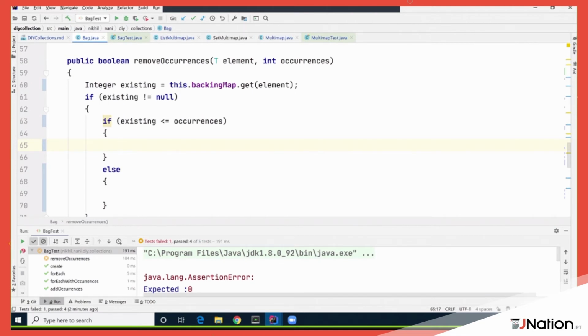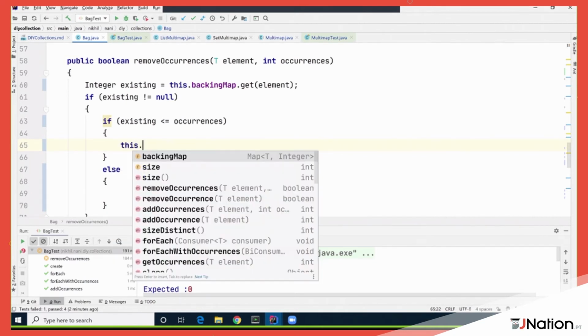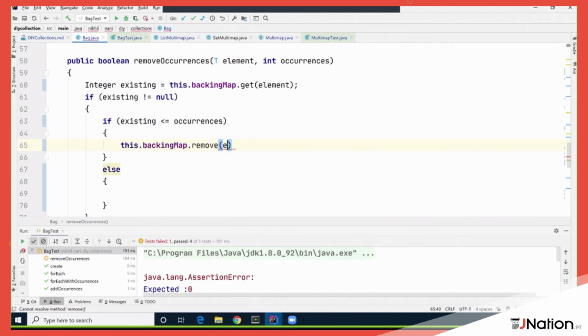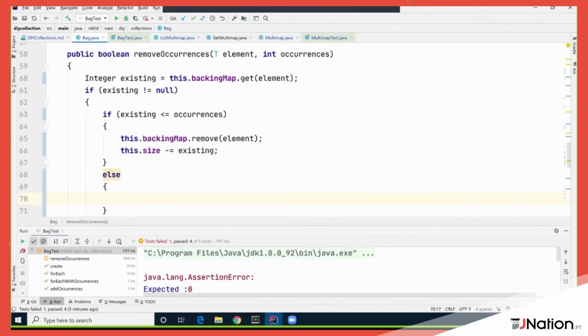And as always, we have to adjust the size as well. So we want to do this dot size is equal to this dot size minus existing. All right, and let's fix that for brevity, minus equals. And in case the existing is actually greater than the number of occurrences, then we want to do an in place replace pretty much. So we want to put the element comma, we want to do existing minus occurrences. Okay, that's exactly what we want to put. And then we want to do this dot size, because we always have to adjust the size, minus equals occurrences. So that's pretty much the implementation of remove.